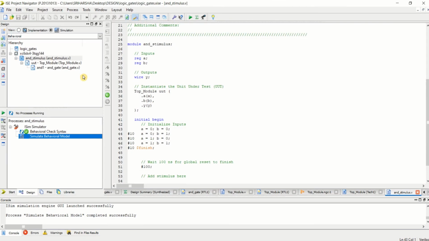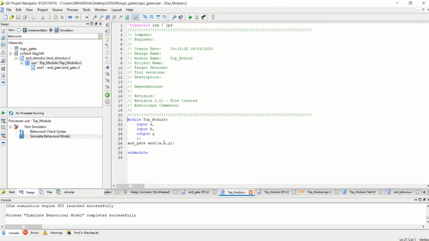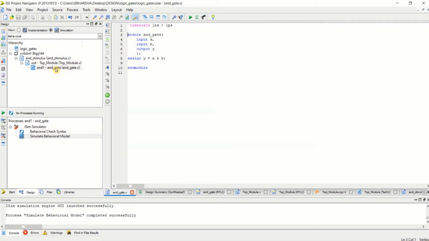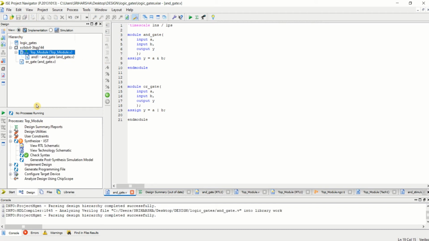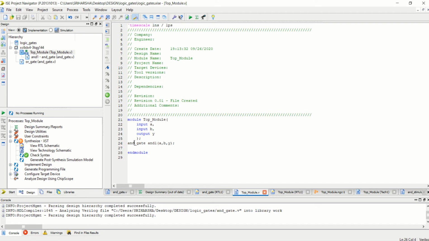I'm closing this. In the top module or in the AND gate, you can create some more logic gates. Like if I want to call the OR gate, the same process, OR gate, assign y is equal to a or b. Save the design, go to the implementation part, and from here in the top module you can call that, because it is having an OR gate.